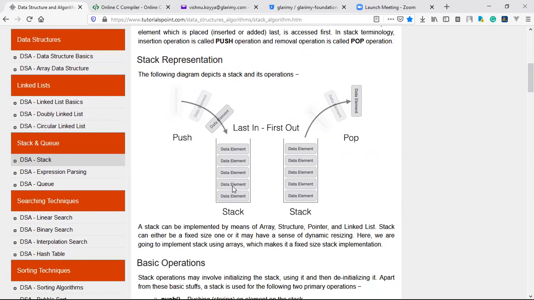Once the data is pushed, it will go to the bottom of the stack. Whereas we imagine an array as a horizontal data set, a stack is a vertical data set. That's how we have to imagine it. If you're pushing an element, the element will go to the bottom of the stack, and the element which has been pushed last will be the top of the stack. That's why we call it last in, first out, or first in, last out. We can call it anything.